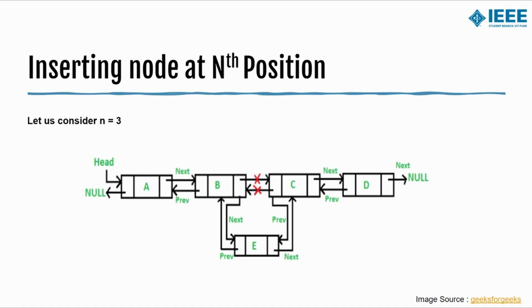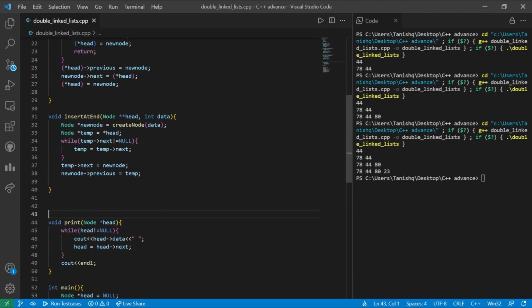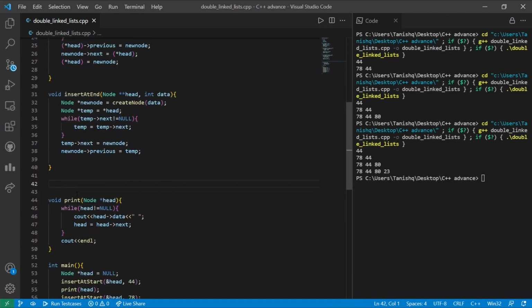So let's get started with the coding part, in which we'll be creating one more function, just like the functions created to insert the node at the head and at the tail. Over here, let us create one more function named void insert at nth position. Here we are supposed to give an extra argument. This argument will be nothing but the position at which we are supposed to insert the node.